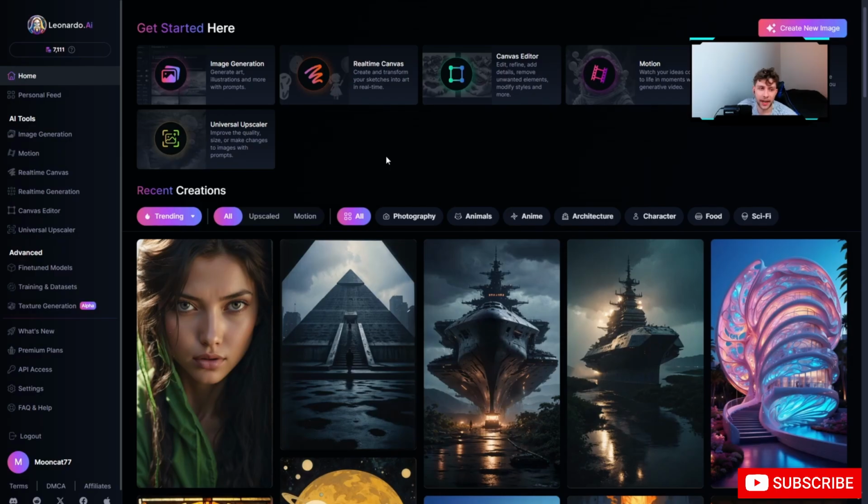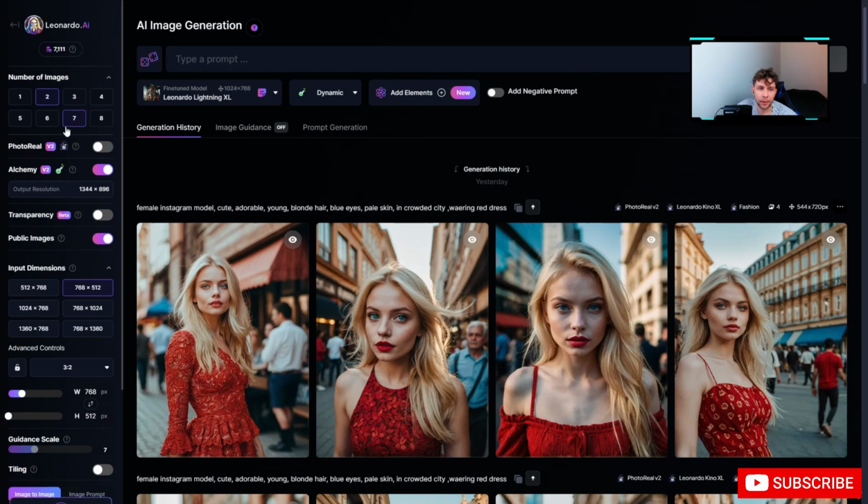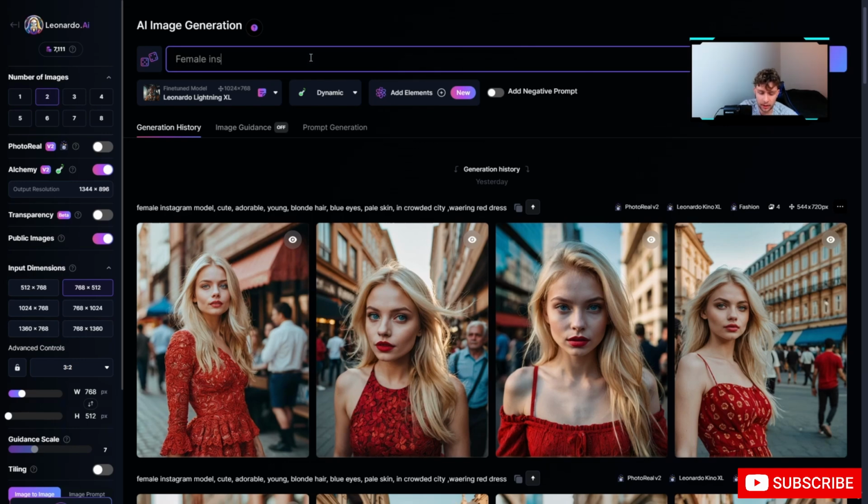So let's get into Leonardo AI, go to the left side of our page and click on image generation. And right there, let's type our prompt firstly, alright? We've got the female Instagram model. There we have the 3 adjectives, so for example, cute, young, and gorgeous. Then we've got the color of the hair, so for example, brown hair. We can type something like sunburned skin. And I forgot to provide the eye color, so for example, let's go with green eyes. And that's basically everything for our prompt.